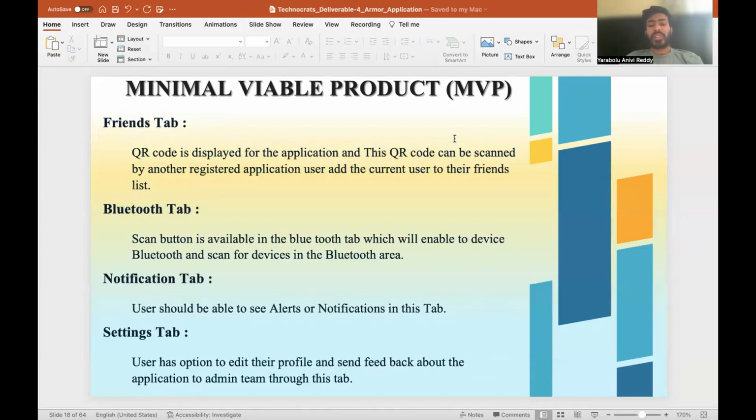Friends tab: a QR code is displayed for the application, and this QR code can be scanned by another registered application user to add the current user to their friends list. Bluetooth tab: a scan button is available, which will enable the device's Bluetooth to scan for devices in the Bluetooth area. Notification tab: the user should be able to see alerts or notifications in this tab. Settings tab: the user has the option to edit their profile and send feedback about the application to the admin team through this tab.